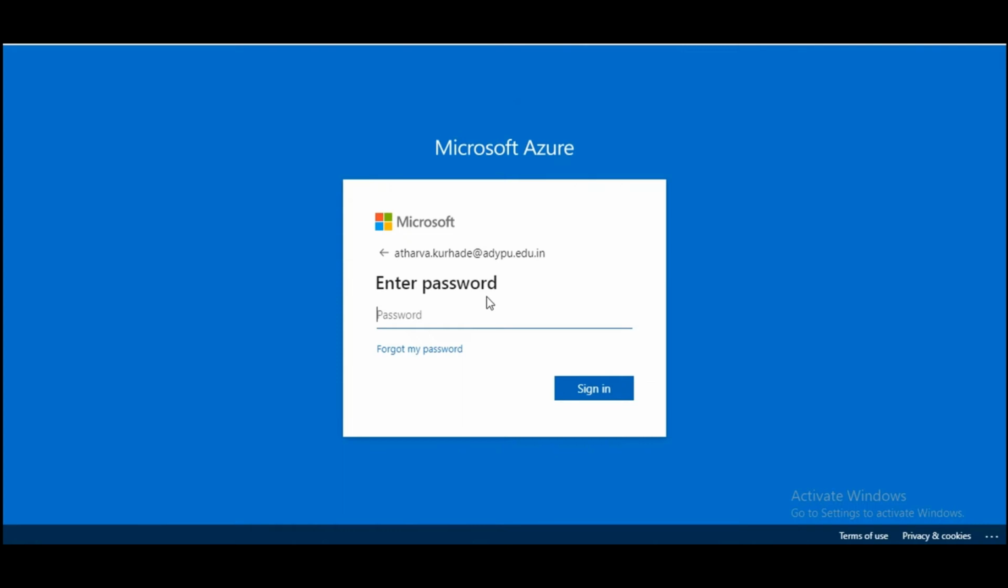Hello guys, my name is Atharva and today I am going to show you how Microsoft Azure provides a virtual machine in an online terminal. So let's begin.